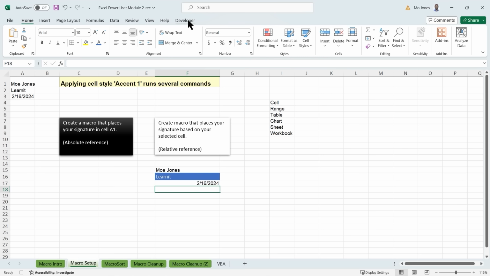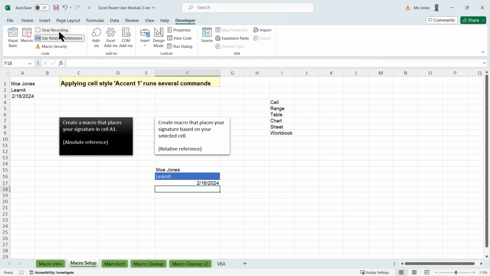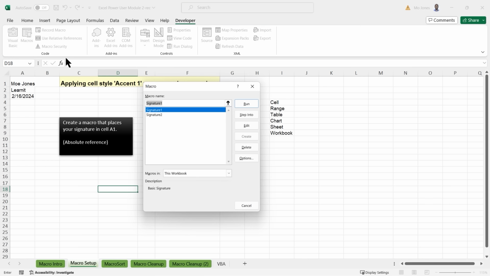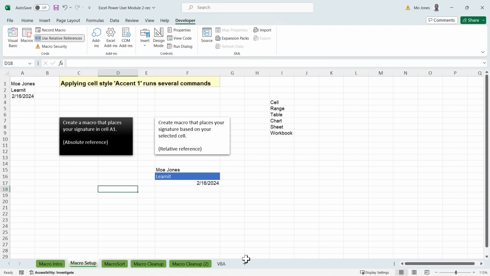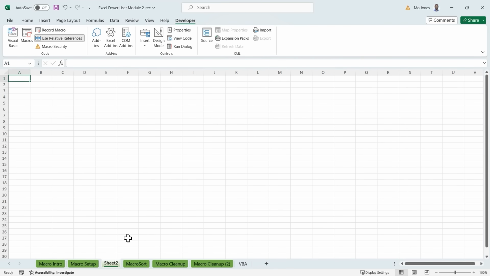I'll go back to the Developer tab, and I'll click on Stop Recording. There's also a Stop Recording button down here on the status bar, but I'll click right here, and I'm good to go. Well, now it's time to test out the macros. I'll click on my macro library here, and let's actually insert a new sheet.